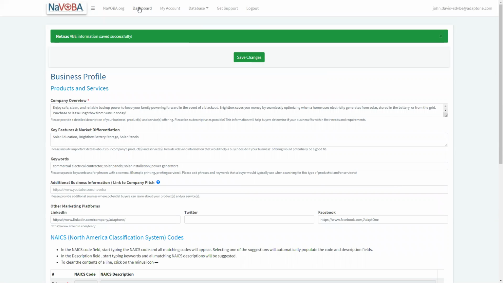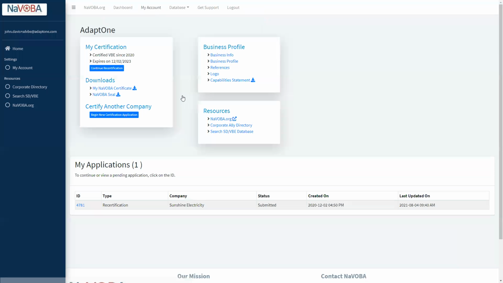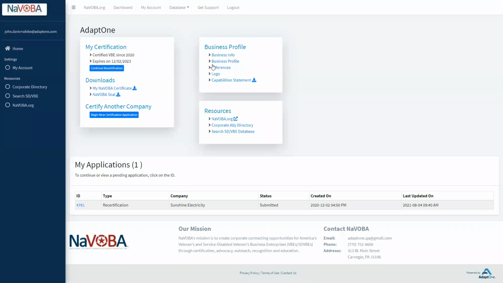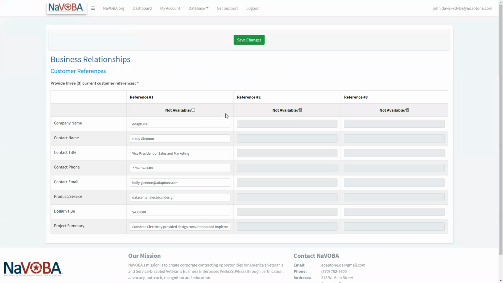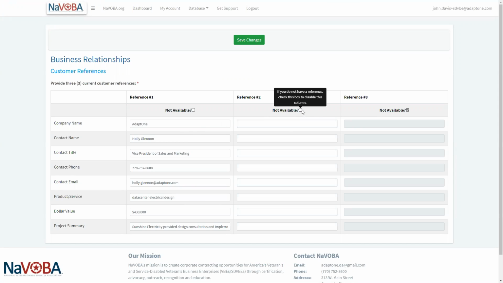If you go back to the dashboard, that's this. There's also the reference section. Everything under here is what you can update: business info, the business profile you just saw, and of course references as well. This is also going to be included in your capability statement. You can have up to 3 references. If you only have one, make sure you click on this up here. Checking or unchecking it will make the fields editable for you.